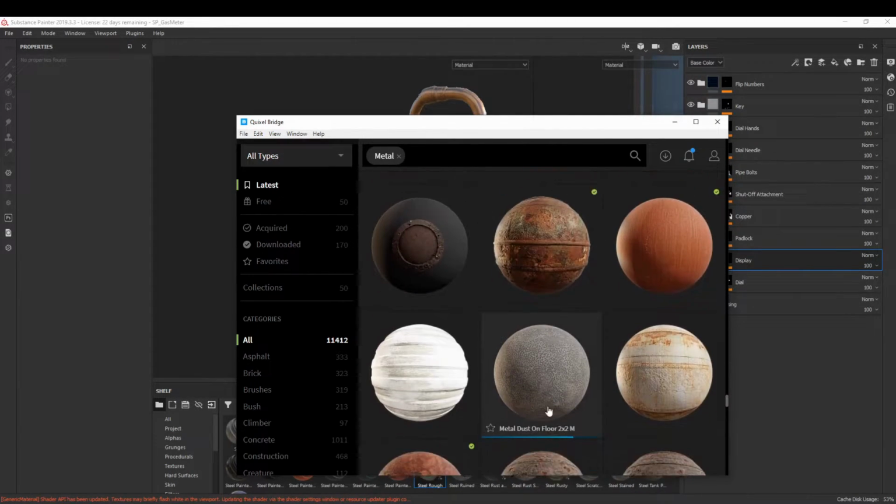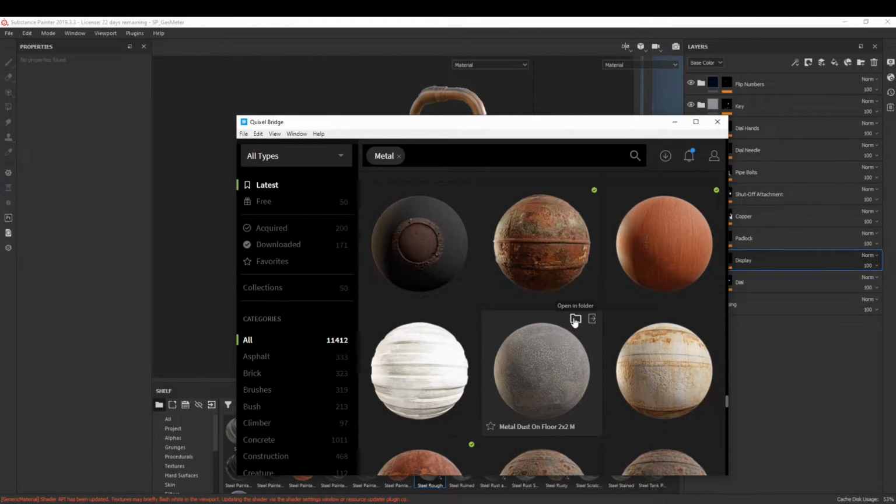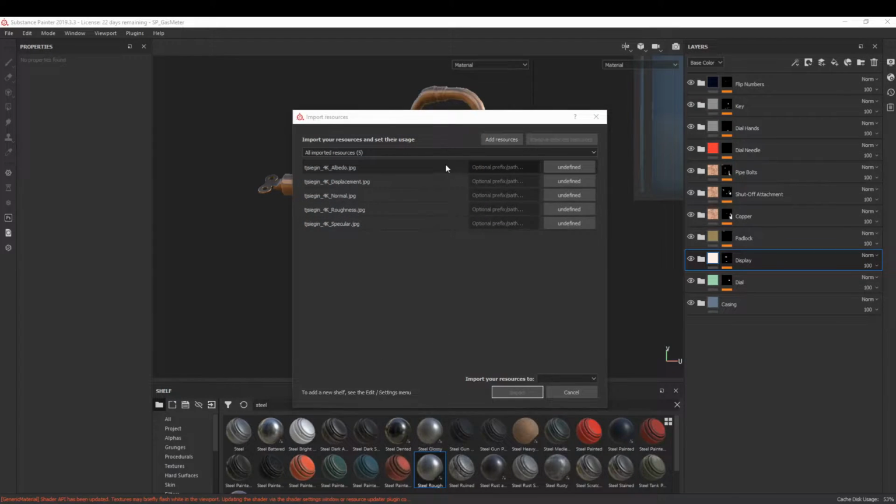So I'm going to download it, and then once it's done, I will drag all the resulting texture maps into my shelf to import them. I'm going to import these to my shelf rather than the project as before, as I'm sure there's going to be instances in the future where I can use this material too.